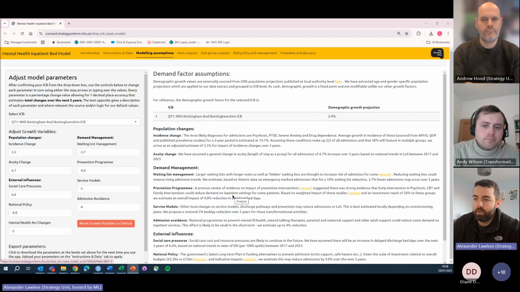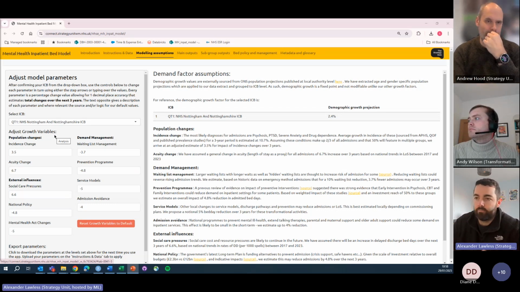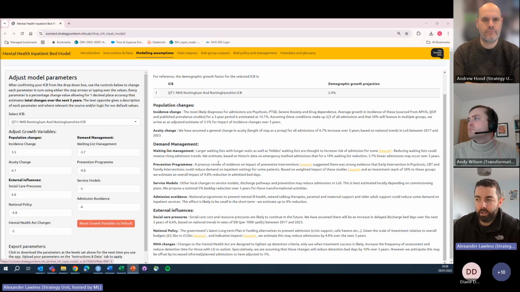So these are essentially all of the parameters that we have factored in the ability to change in terms of predicting your future demand for spells or bed days. We've tried to provide definitions and information and background reading that guides our decision making for setting the defaults to what they're set at. But as Andy mentioned, do feel free to change those default variables to whatever more closely suits your local setting.